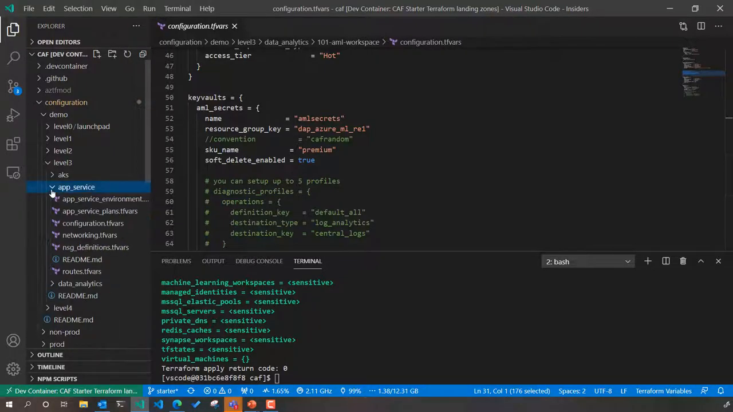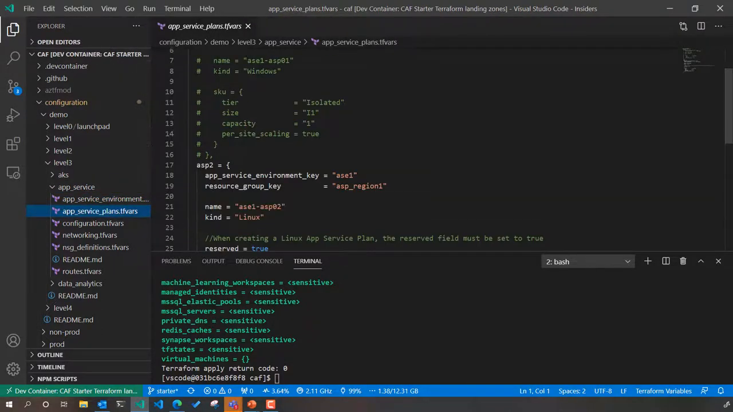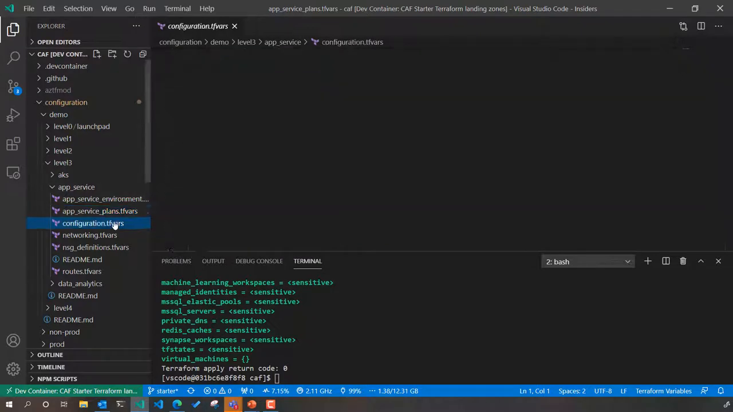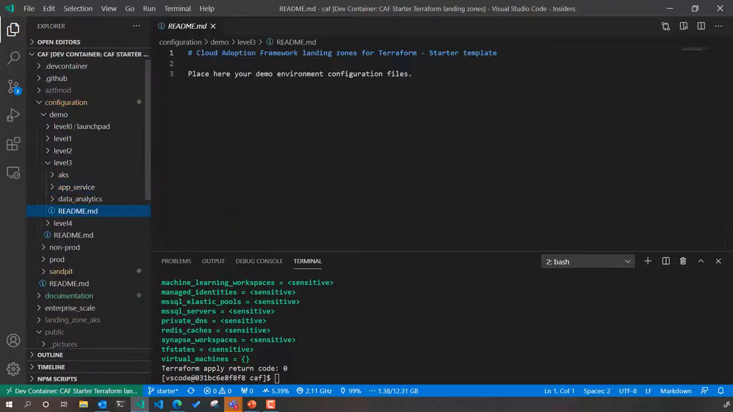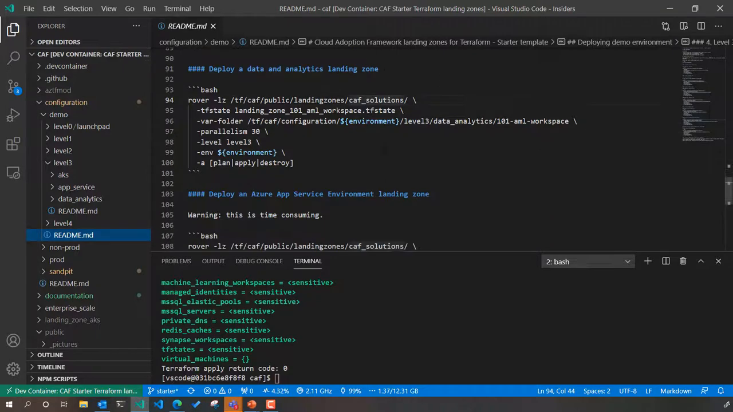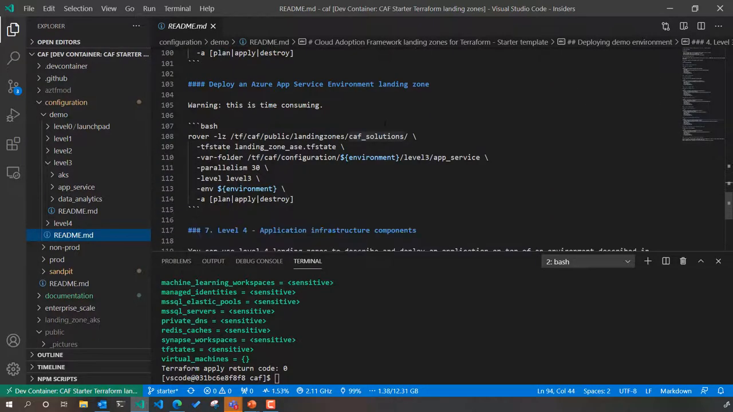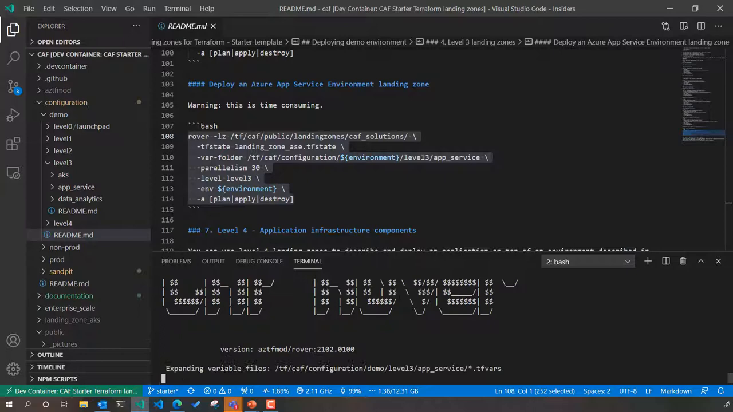Now, last one, let's review how to deploy my app service environment. So here I have my app service environment, my app service plans, and my configuration, the networking I want to use, NSG definition, and the route that I need to specify for ASE to operate correctly. So again and again, same logic, same landing zone, CAF solution. The only thing that changes here is just the folder with the settings to deploy app service environment.